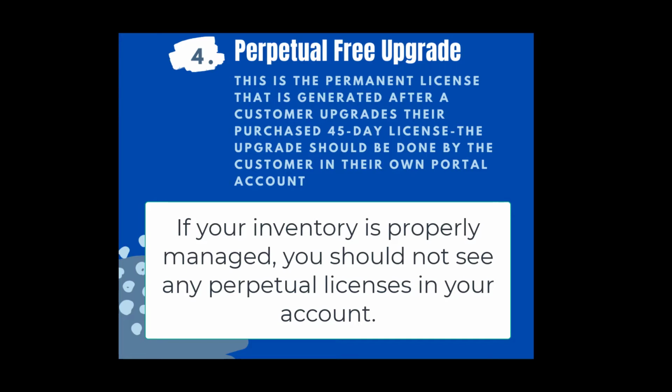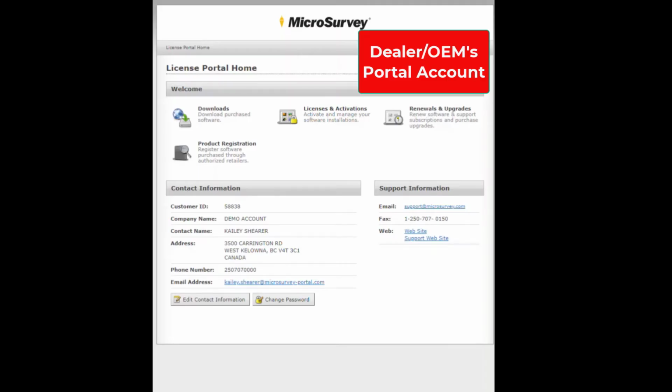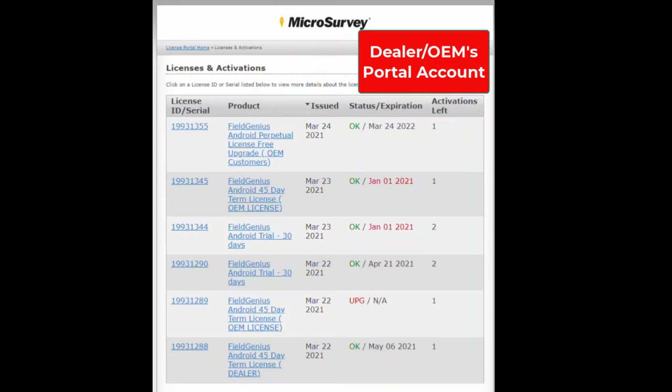I'll now show you why the most important part of managing your inventory is making sure that your customer creates their own portal and manages their own licenses. What we're now looking at is the license portal home of a dealer or an OEM's portal account. When you click on licenses and activation, you'll be able to see a list of your license inventory. Now, I only have 6 licenses in here. You probably have quite a few more in your stock.